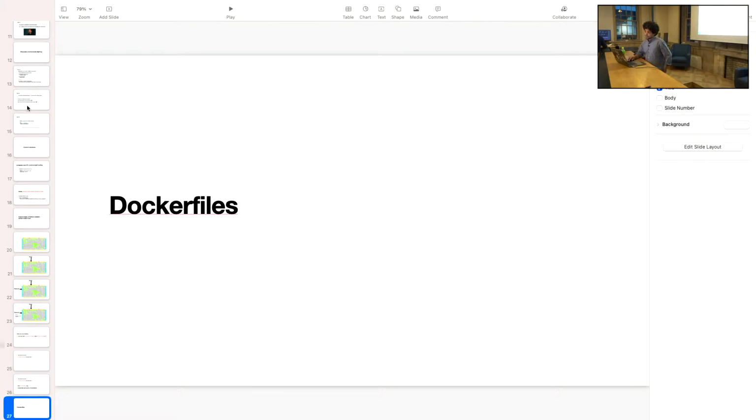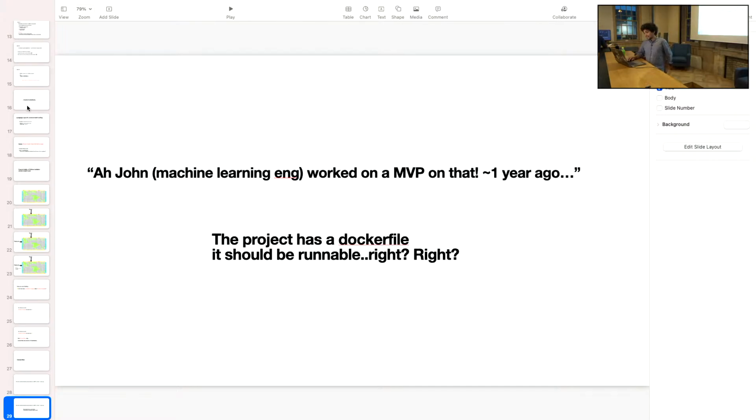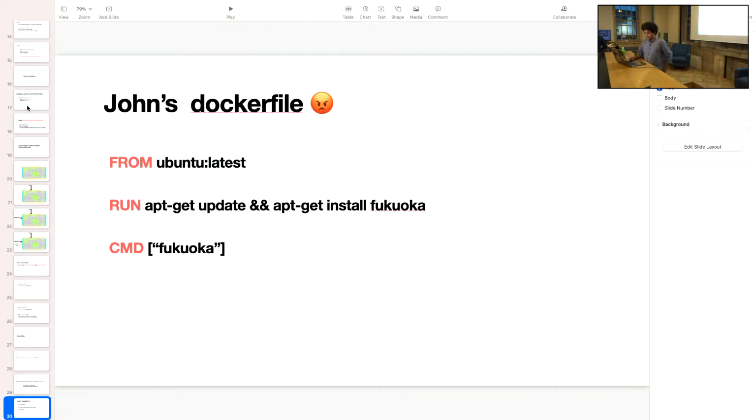What's wrong with Dockerfiles is, oh, you have John, the machine learning engineer. He worked on an MVP 1 year ago. Those MVPs of grab some data, build some Python model, and then verify if that idea works or not. And then the project has a Dockerfile. It should be runnable, right? Maybe John even left the company, or maybe he's now working on something else. Well, this is John's Dockerfile. It looks pretty simple. You look and think this should work.